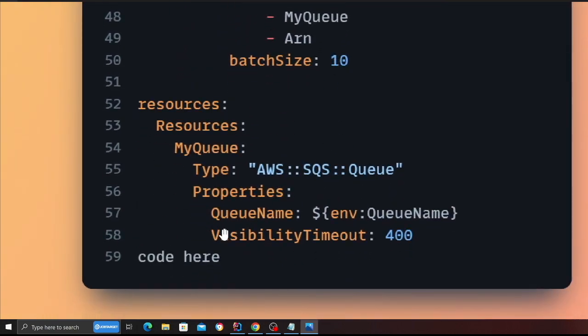And on the bottom section over here, we are creating our resource object. This is our SQS queue. The visibility timeout has to be twice of what the Lambda execution timeout is. So my Lambda timeout is 200, hence the visibility timeout is 400. So let's take a look at the Lambda code now.